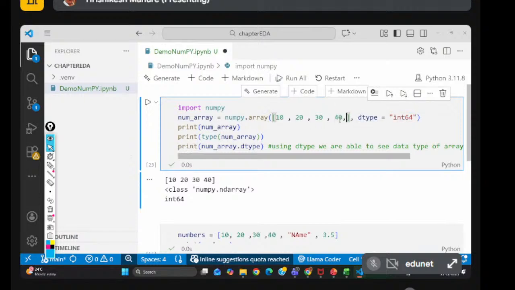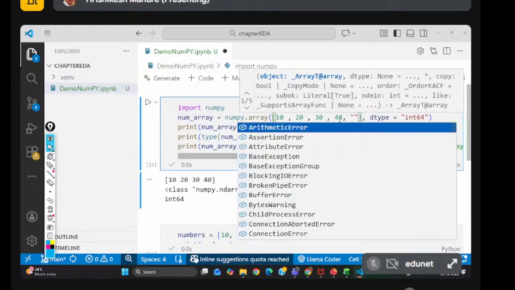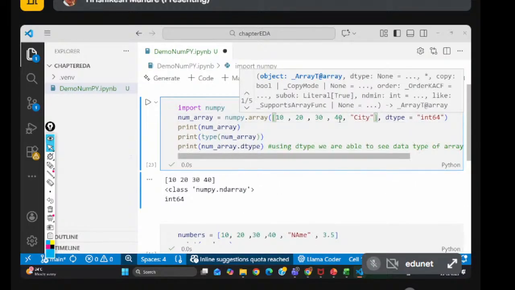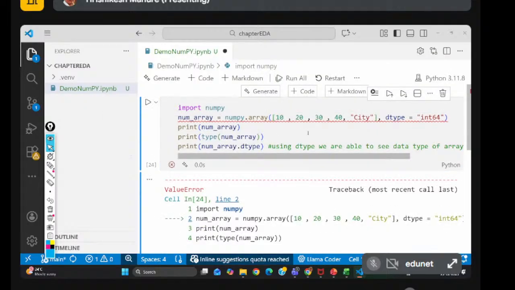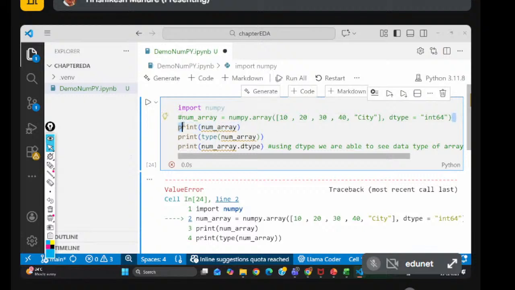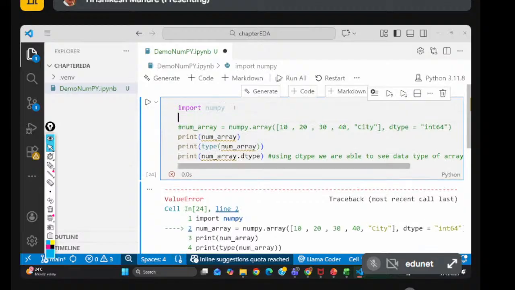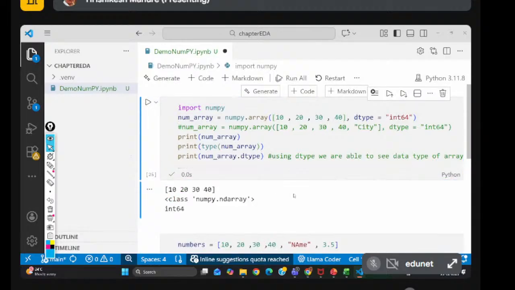Now, what am I doing? Suppose I am trying to add here city. City is which array? String array. Now execute this one. What are we getting? Error. Why are we getting error? Because I want only integer array. You can write down this one into the comment. So it will give the error. If I want, we are able to restrict the array also. It will add only the integer. Got it?